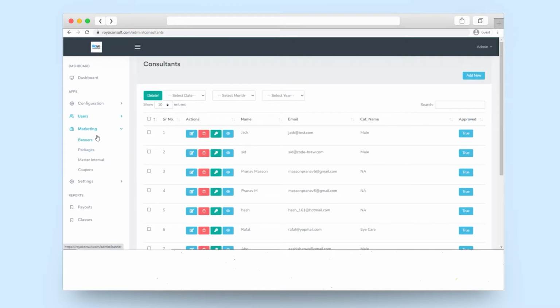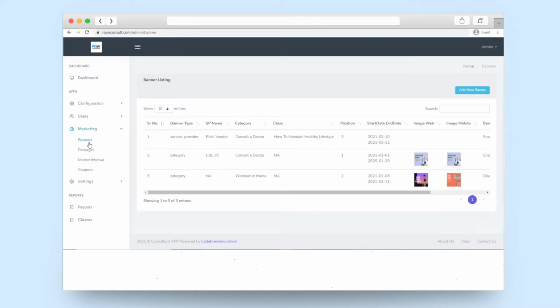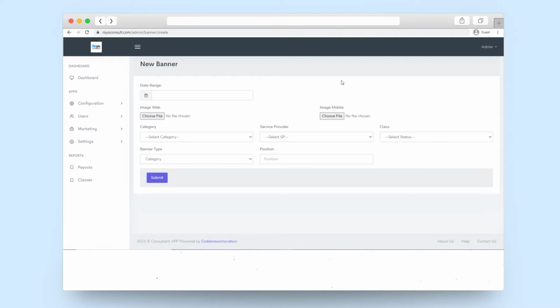Coming to the marketing section, you can add different banners to promote specific consultants on your platform. For this you will have to go into banner section. You will have to click on add new banner. The process is really simple. Choose a date range from when to when you want the banner to be showcased and then choose category, subcategory, service provider and all the other details that are displayed.